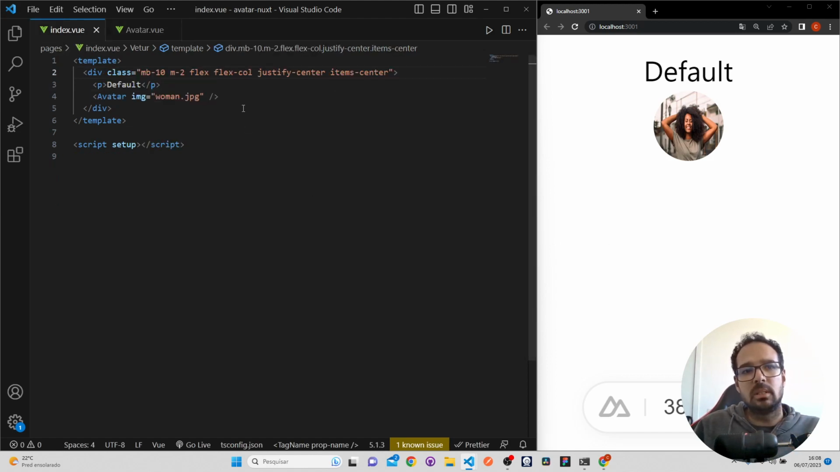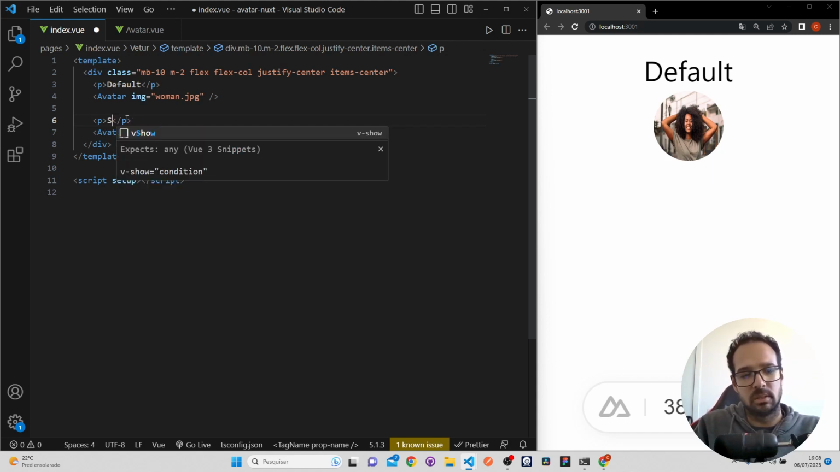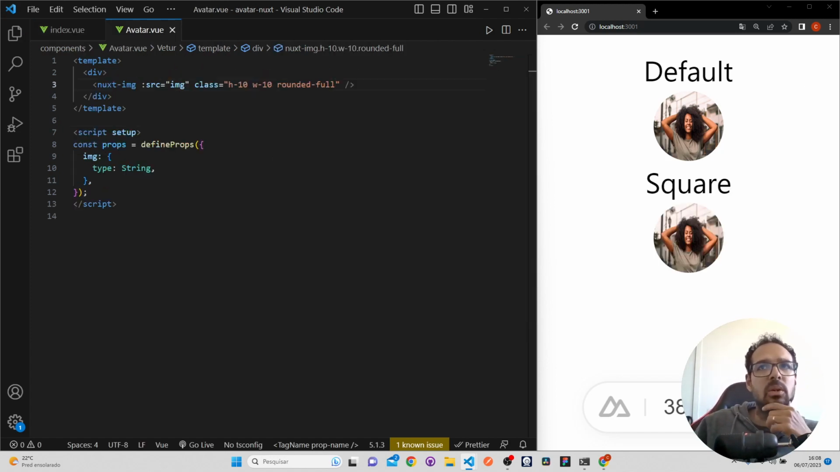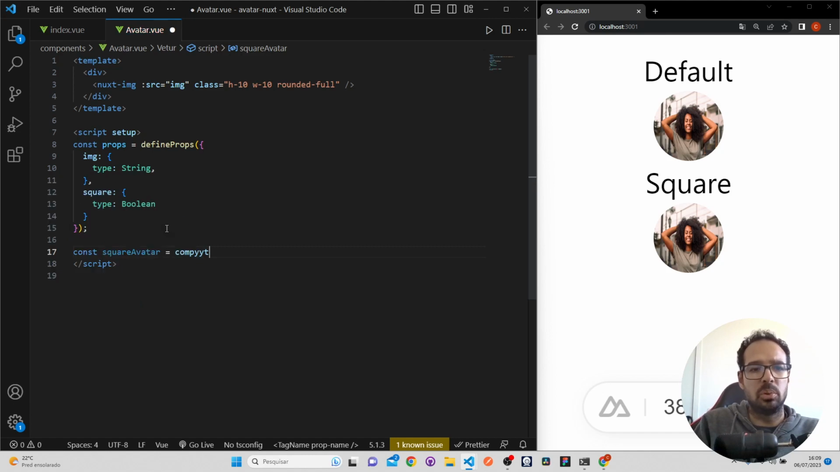What else do we need now? Let's make another one. Let me copy this. Let's make square. For the square, we're going to need a conditional class here. So let me put a prop here. Let's call it square. The type is Boolean. So if this is square, we're going to make a const here. Let's call it squareAvatar. It's going to be a computed property.